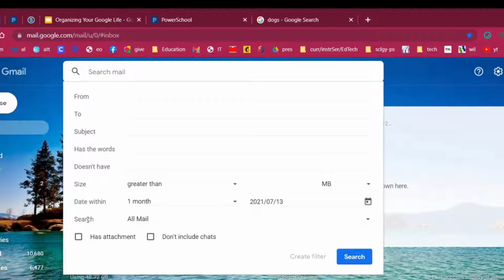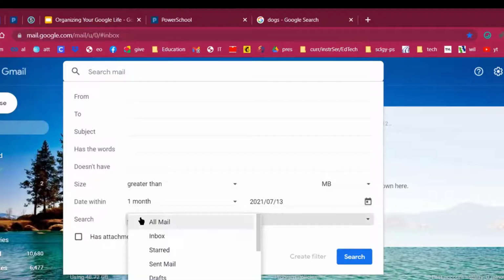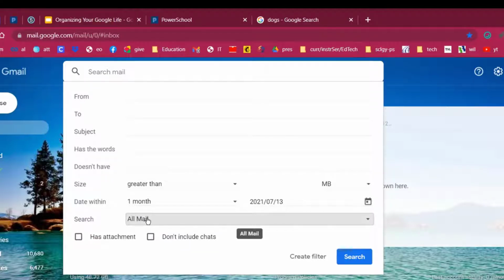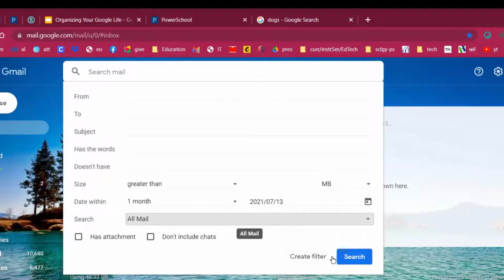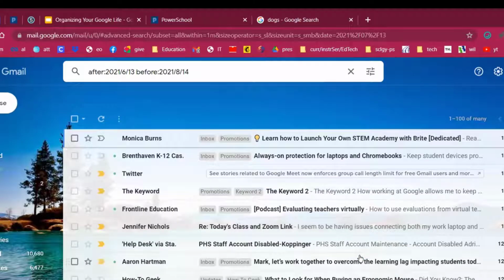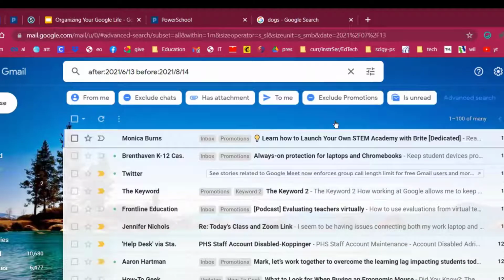And by the way, it is searching all mail. I wanted to make sure that it was all mail because there's nothing right now in the inbox. So I have to search all mail. Now I'm going to click search. And now it brings up all of these search items. I have 100 of many showing right now.